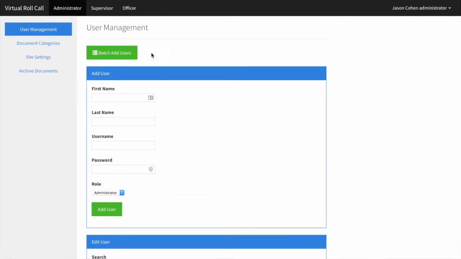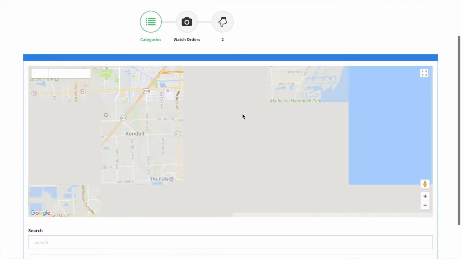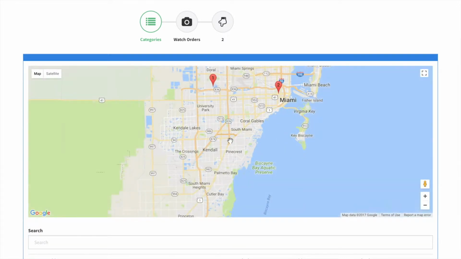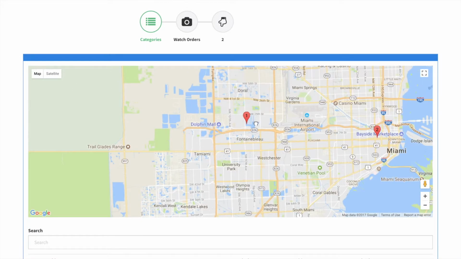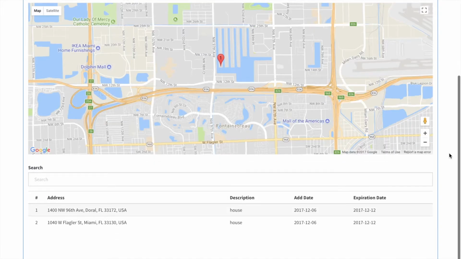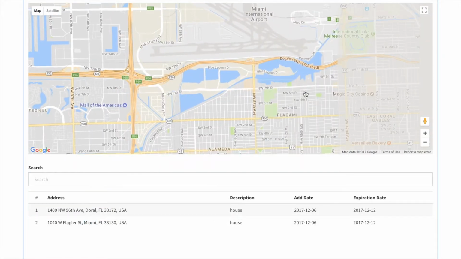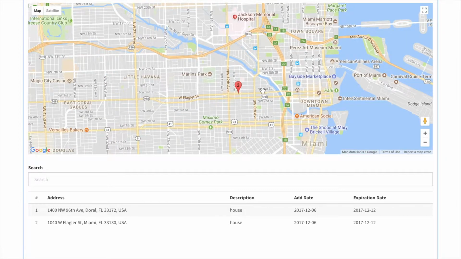So for example, if I am an officer, I'm viewing the map, and for instance, I'm viewing a watch order that is in this location. I'd like to be able to click here on this table and then automatically have the map position change and center on the selected watch order.